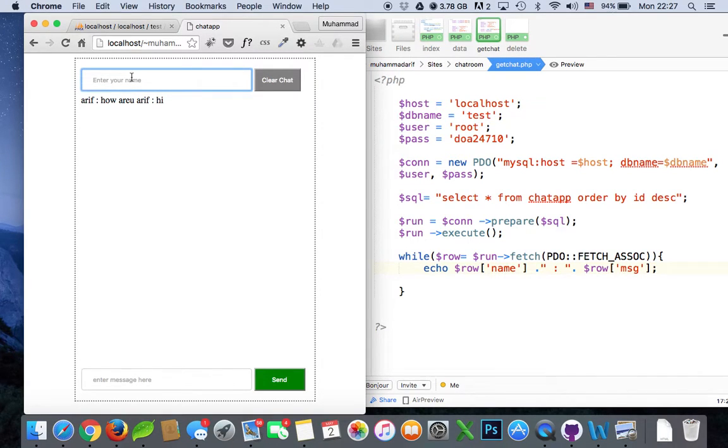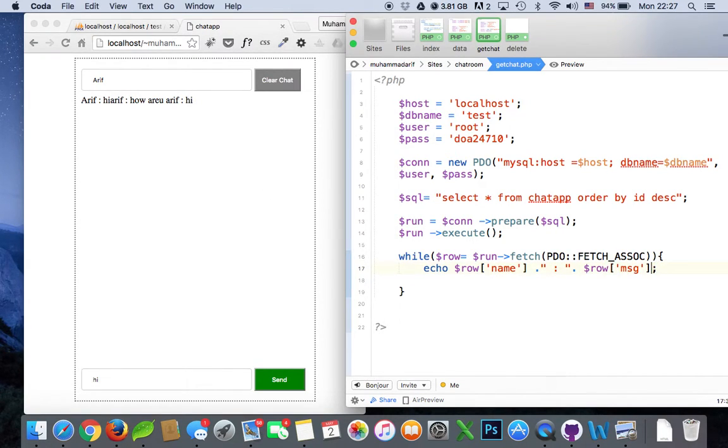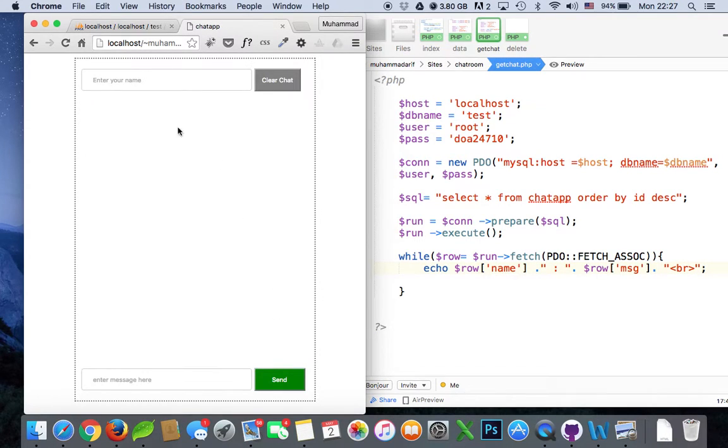It is refreshing every time somebody is entering data. Oh, actually the second row is coming under the next, so we put a line break at the end here, BR. Again, we have to put it in double quotes and then concatenate with a dot. Now it will show every data in the next line. There you go. So this is refreshing every time.